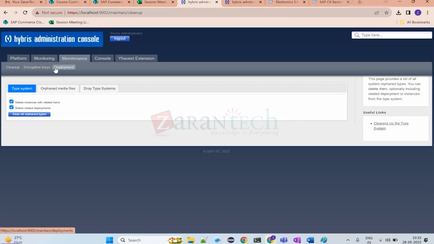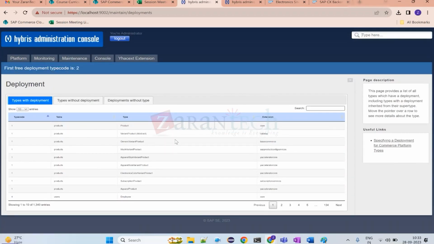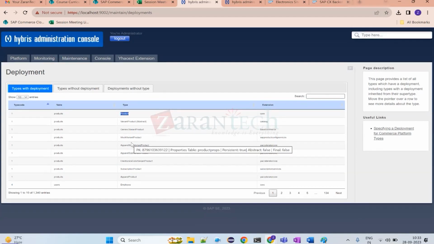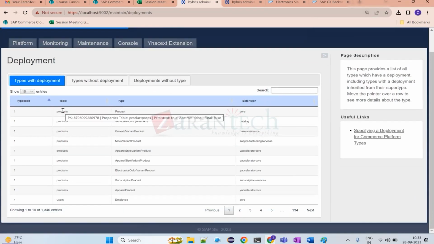Okay, this drop type system also comes with the deployment. Here, deployment is basically showing that this is a type code. What is a type code? I will come back to it. Okay, and which table does this type code belong to? This is product, and you can see the products table. Variant product, generic variant product are also stored in the product table. So product plus its children are stored in the product table. Employee is going to be stored in the user table.